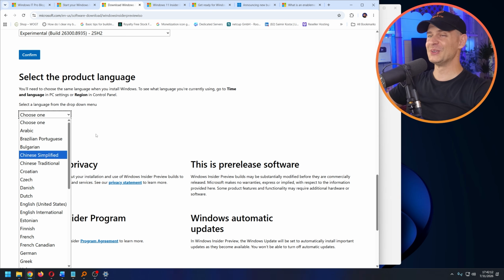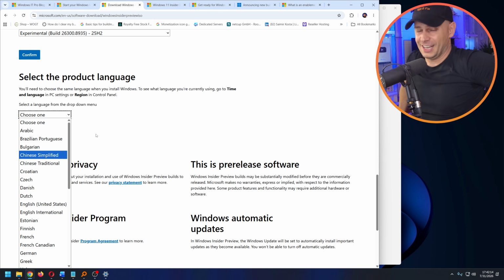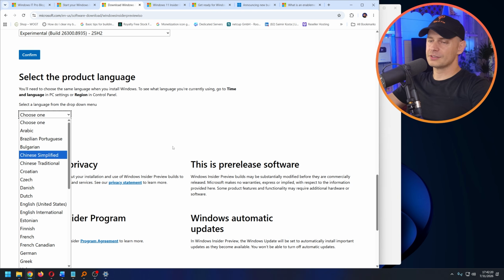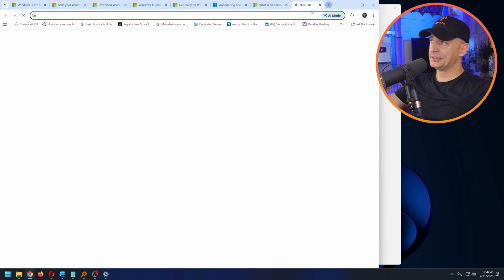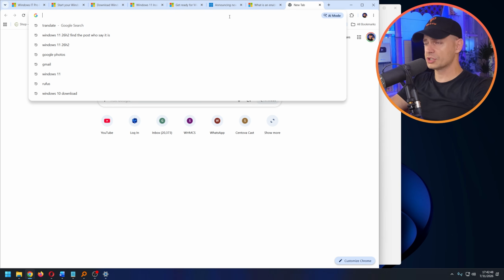Which language do you need? Oh, careful, guys. We need to choose the right language for your computer. If you don't want to see that gray option when you install and upgrade your current version of Windows, you have to download the exact language that you already have on your computer. How do I see what language I have on my computer?